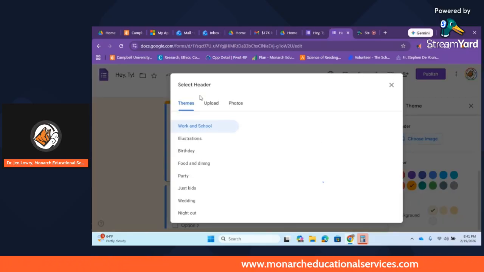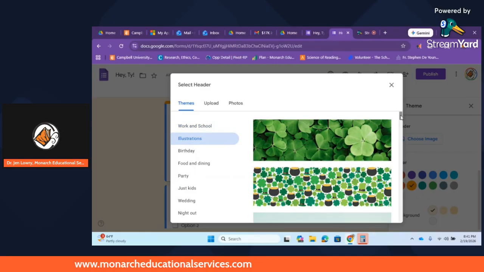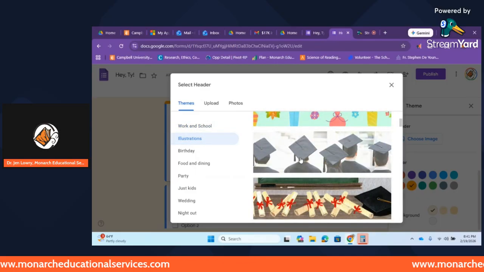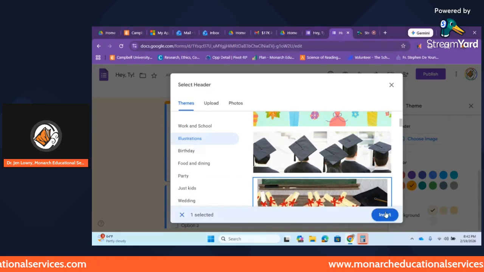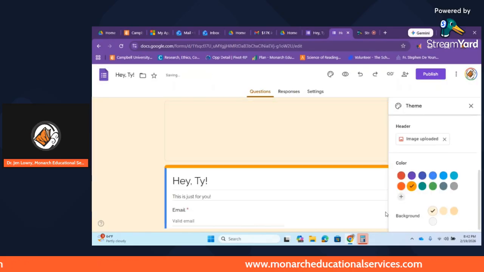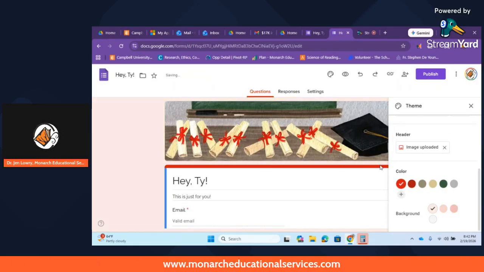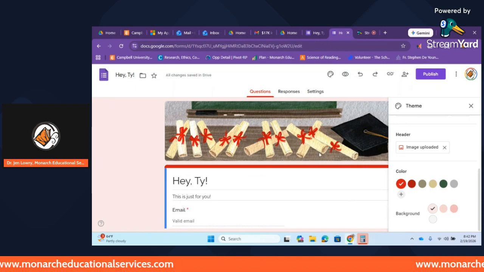I'm going to hit choose image again. And I love this one, pick graduation. And then I'm going to insert it. And so see how beautiful it looks? And then it will match and change the colors for you.